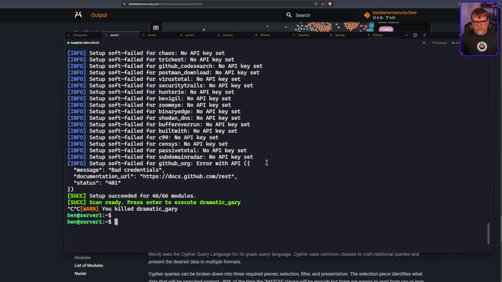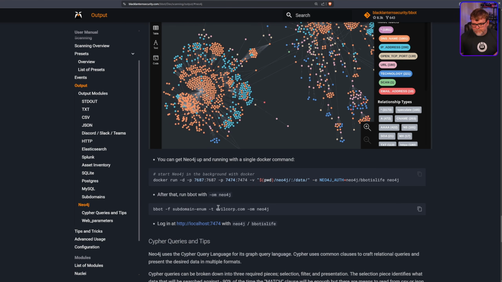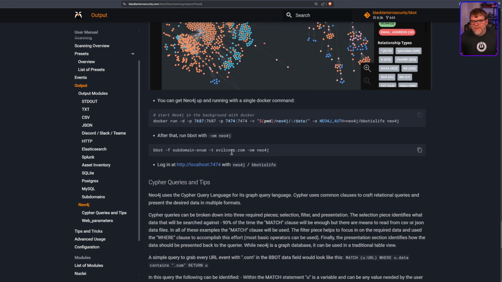Cool. All right, now we need to run a scan, and we need to tell BBOT that we want our output to go to Neo4j. That's easy to do, because if we look over here, it even gives us the command. I mean, there's very little guesswork here. It does everything except do it for us. All right, so let's do this. It's giving us the example of Evil Corp, and the output is going to be Neo4j.